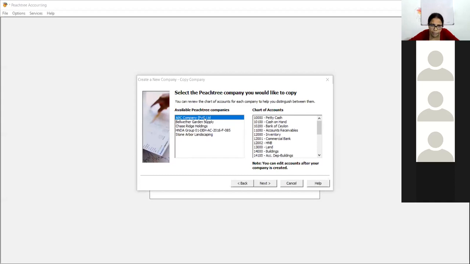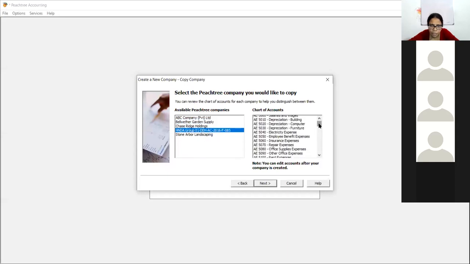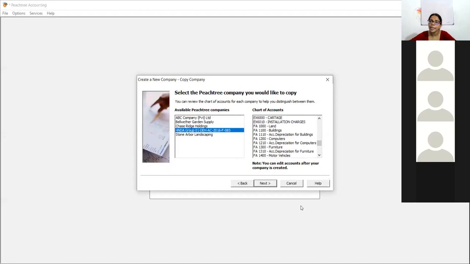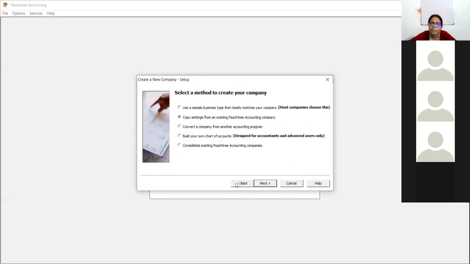Then when you select the first company, you can see the relevant chart of accounts included in that company. Then Bellwether Garden, you can see that company's chart of accounts, general ledger accounts, right? HNDA, then you can see that company's chart of accounts. Likewise, if you want, you can take an existing company's list of accounts to your newly creating company, okay? Again, go back, select this one, convert a company from another accounting program, right?